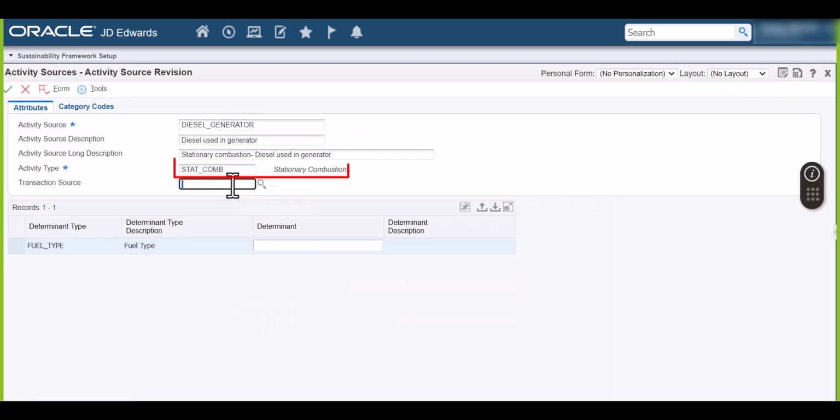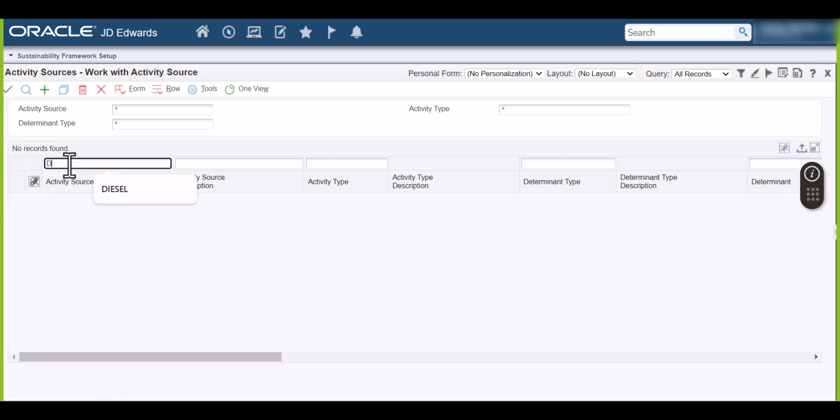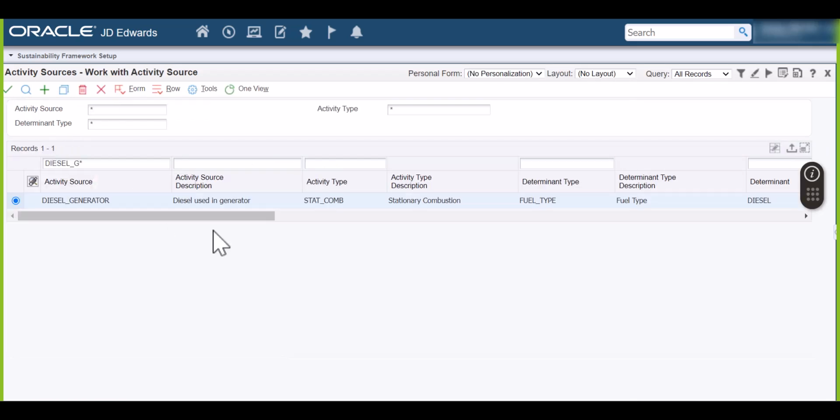Select the activity type as stationary combustion. The system has automatically retrieved the determinant type associated with the activity type. Enter V in the transaction source. Now let's enter diesel as the determinant in the determinant field. Now let's click Save to save the record. You can search for the activity source to review the record.